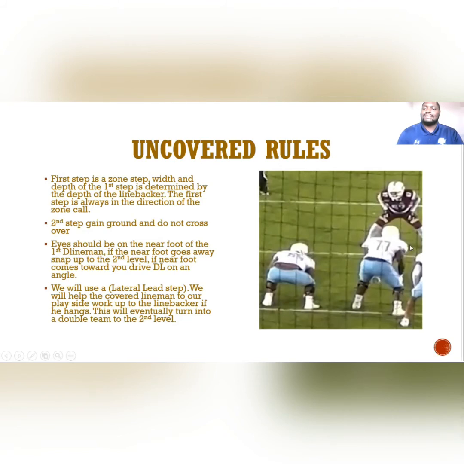All right, so he has a covered wide 5 or something, or somebody probably on the inside shoulder of the tight end right here. But Bishop is uncovered. All right, so his first step is a zone step, and his width and depth is dependent upon the alignment and the depth of the second level linebacker.